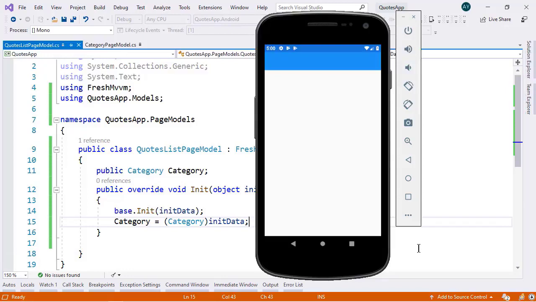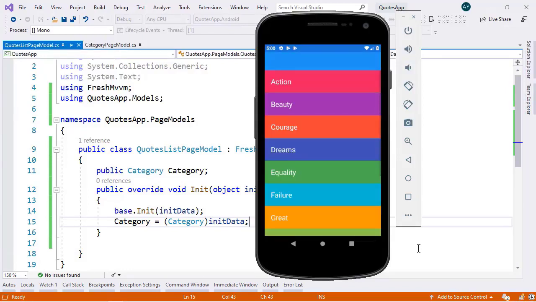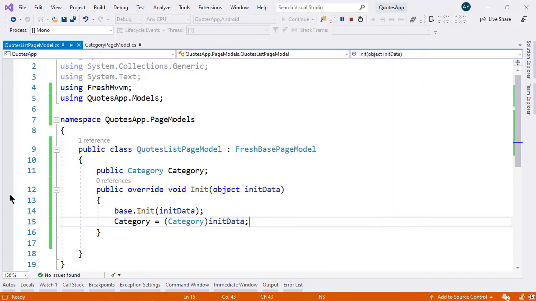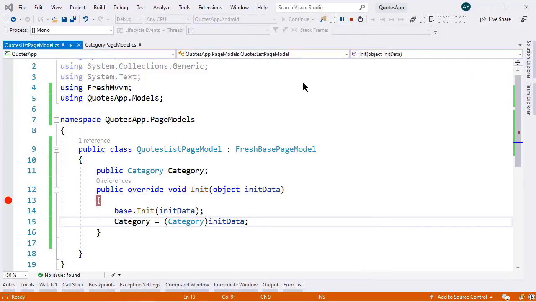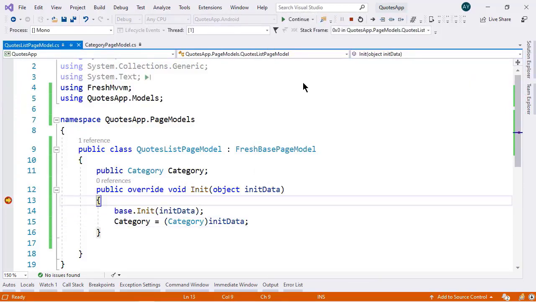And here on the categories page, we are getting the categories in the list view. Okay, now let's add a breakpoint with this init method that's present in the course list page model. And if we press the category cell, then you will see that the call hits the breakpoint. And you can also see that we're getting the following record as a parameter. Let's continue this, and here we go.